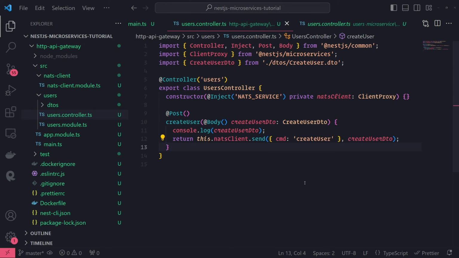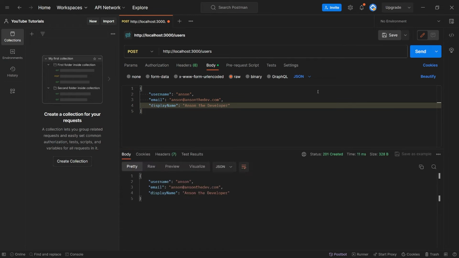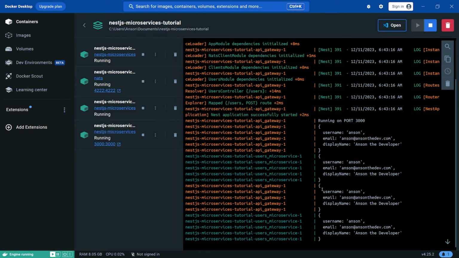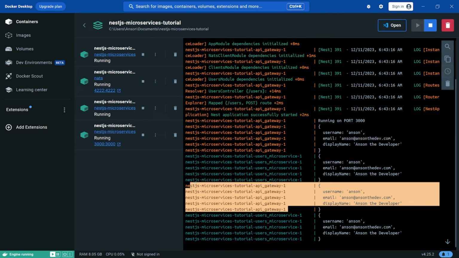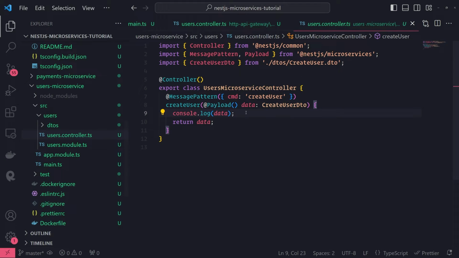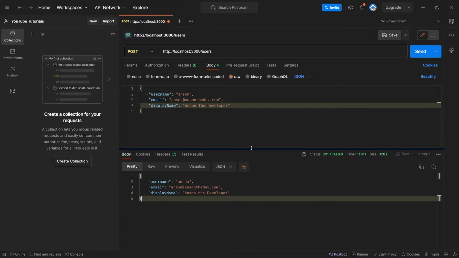So let's just go ahead and go back to Postman, click send. And you can see in the logs that we have these objects right over here being logged once in the API gateway and once in the user microservice. So one thing that I do also want to mention is that if I go back to the user microservice, whatever I return here is what is actually going to show up right over here as the response.